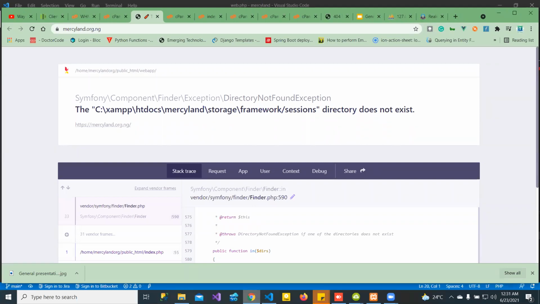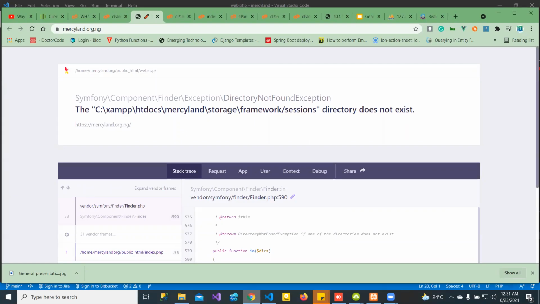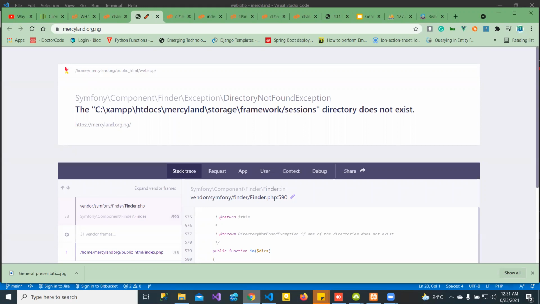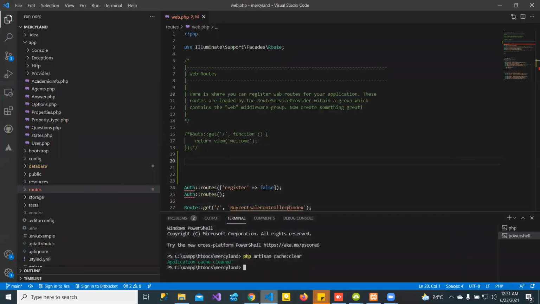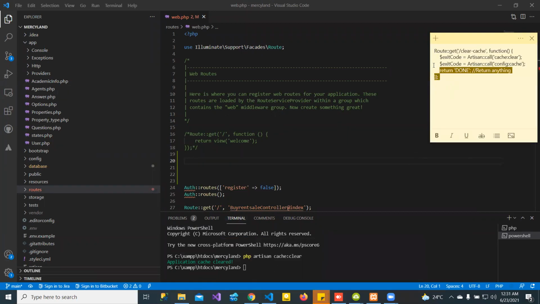How do we clear cache? All we have to do is to create a route with the function to clear this cache. Let me quickly take you through this. To clear cache in cPanel, I'm going to show you this. Just going to copy this. You can see it in a couple of moments.